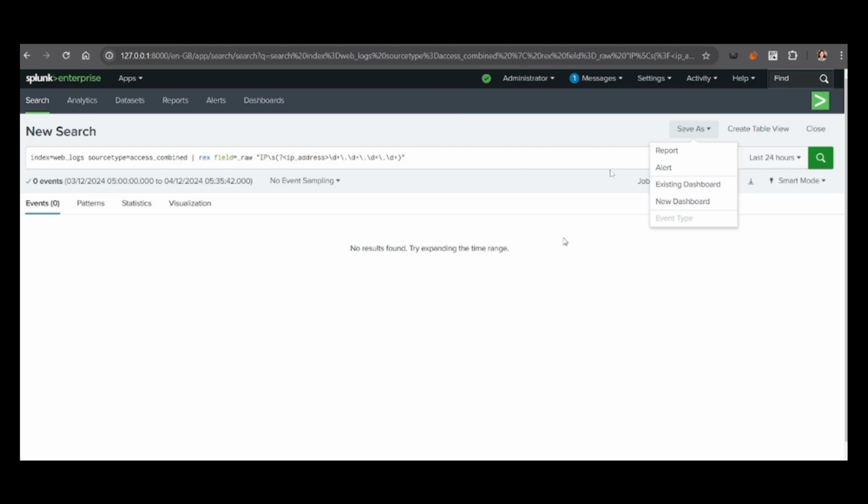Finally, once you've built a useful query, you can save it as a report, an alert, or even a dashboard panel. This makes it easy to reuse your work or share it with your team. And that's the overview of how to query in Splunk. With SPL and its commands, you can go from basic searches to advanced data analysis in no time.